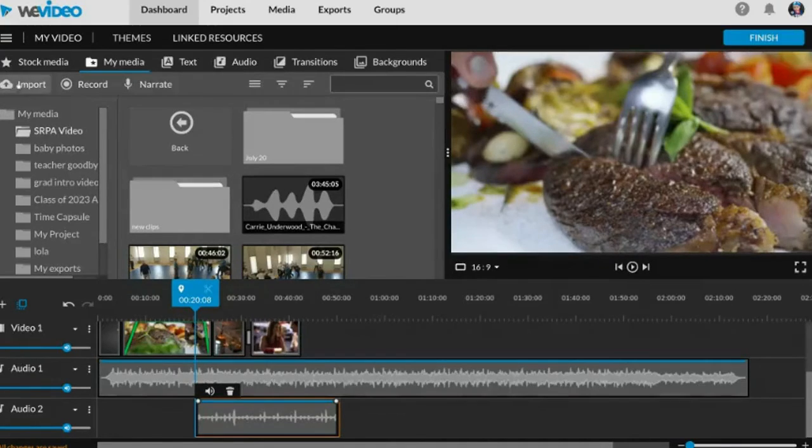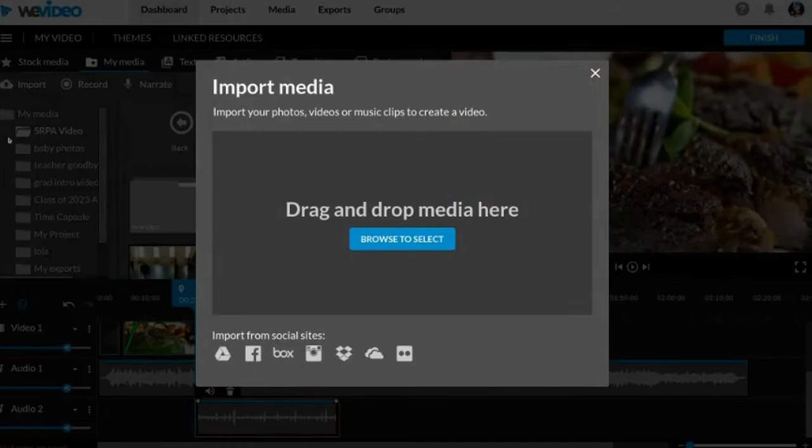You're going to go over here to import. Same thing with footage you may have captured on your cell phone. So for example, when we were virtual in the spring, I had a lot of my students record things with their cell phones, and then they would import it into WeVideo and edit that way. Now, WeVideo is also an app you can get on your phone. So if you want to edit on your phone, you can certainly do that with WeVideo as well.